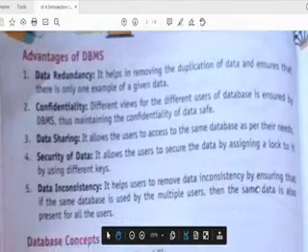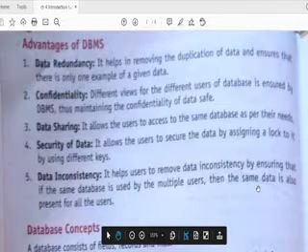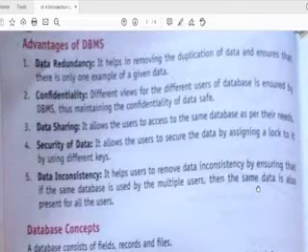Now next comes the advantages of DBMS. Advantages of DBMS means what all features a DBMS provides me. First is data redundancy. It helps to remove the duplicate data. That is the best thing which we are having.